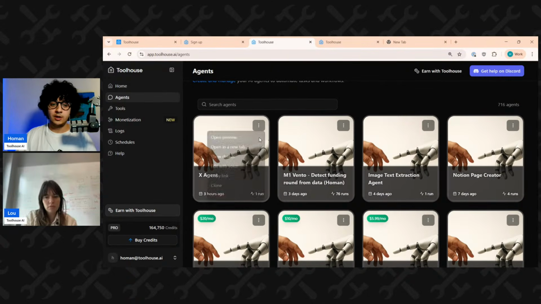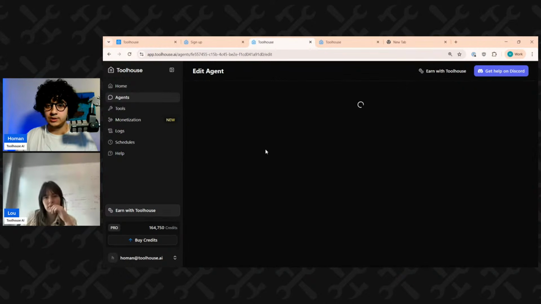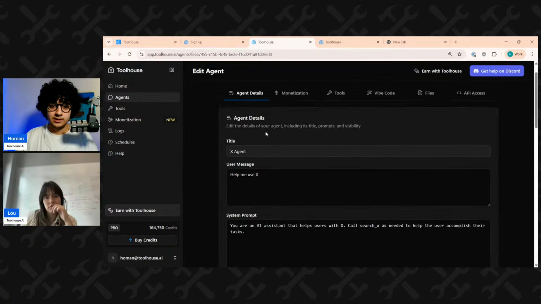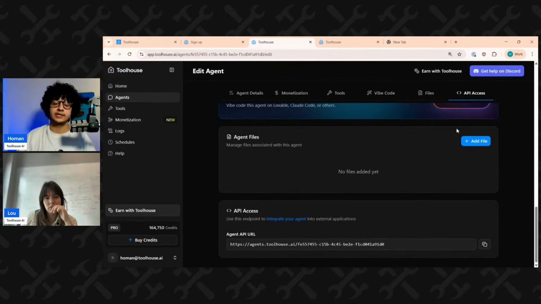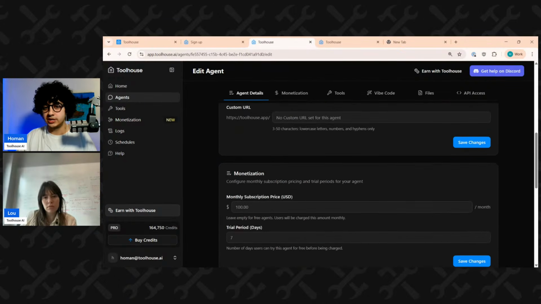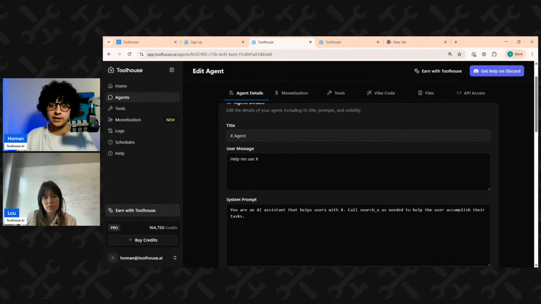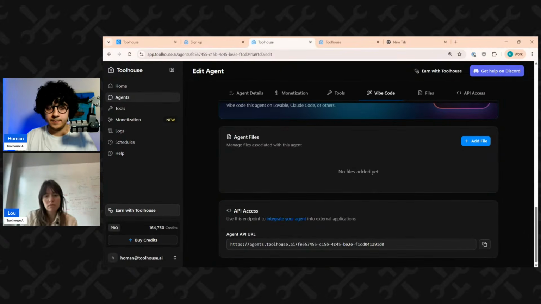You can go beneath the hood, see what's really happening in your agents. You can click Show Details to see what's going on in each agent. So you see agent details, nice categories on the agent details: monetization, tools, vibe code, files, API access. We're going to cover everything about these sections in a bit. But this is where you can change your agents. Add a file, add a tool, build a website, communicate to your agents with an API.